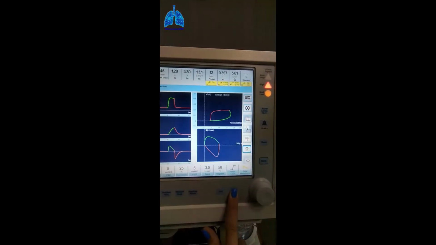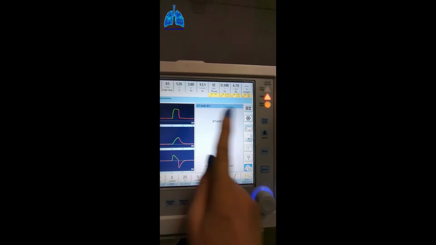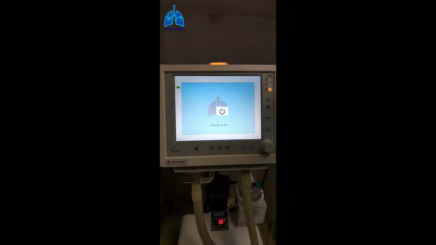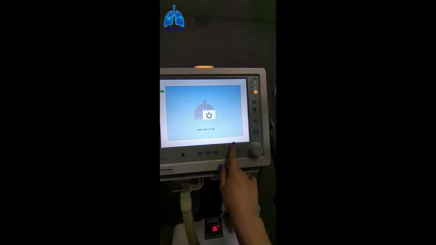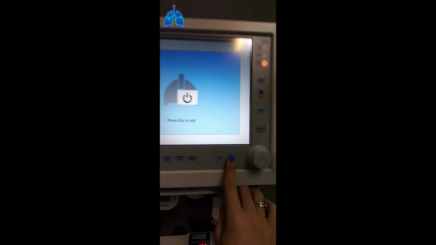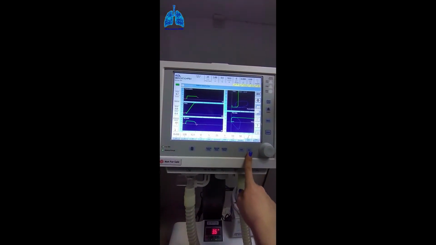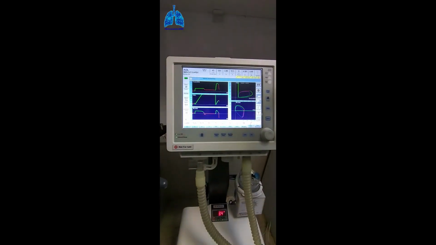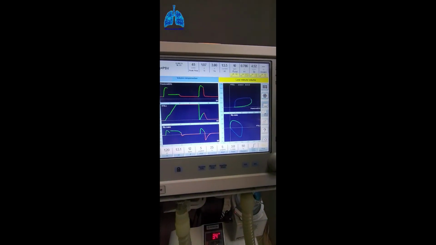Okay, now we have standby here. If I press the knob, I can stand by the device. For instance, if your patient is in an emergency situation, you can at first pass the self-test, then set the parameters and choose the standby, and after that you can easily start the ventilation.